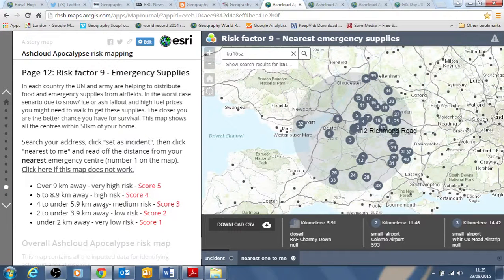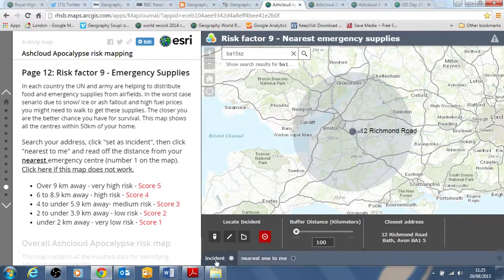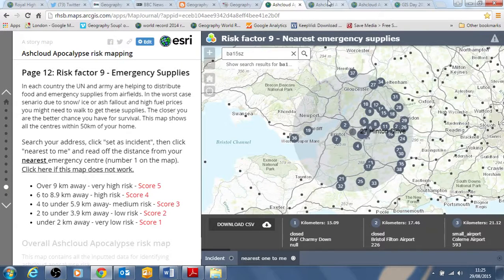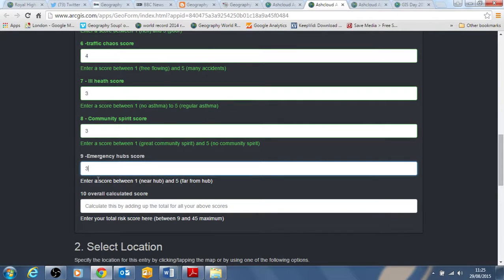Quite a long way to walk if the roads are closed, petrol's expensive perhaps, things are blocked in order to get help and medical supplies. So I give myself a score of 3. If I live very close to an emergency centre, I get a score of 1, or too far away, a score of 5. So that's how this one works. If it's not working, you want to locate manually, just click on this tab here, click on a location, and then click on nearest to me, and it does the same thing. So let's say I give myself a score of 3 on this one.